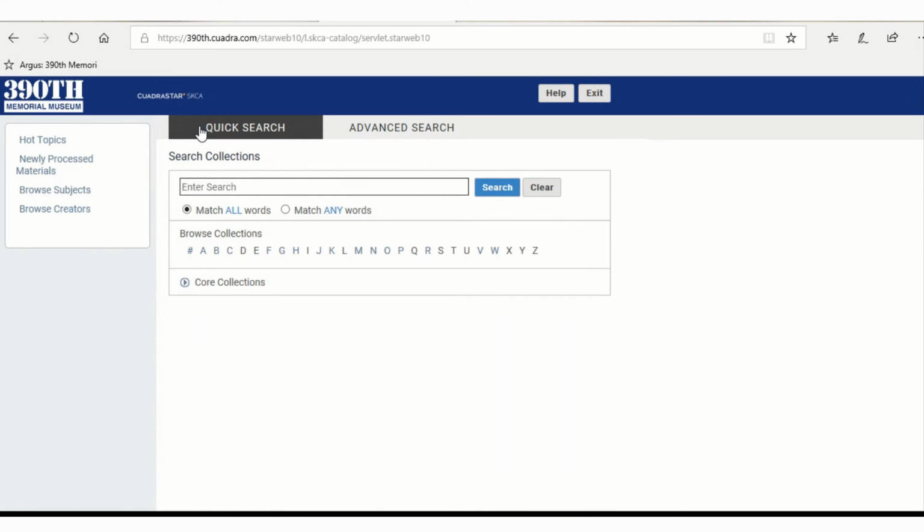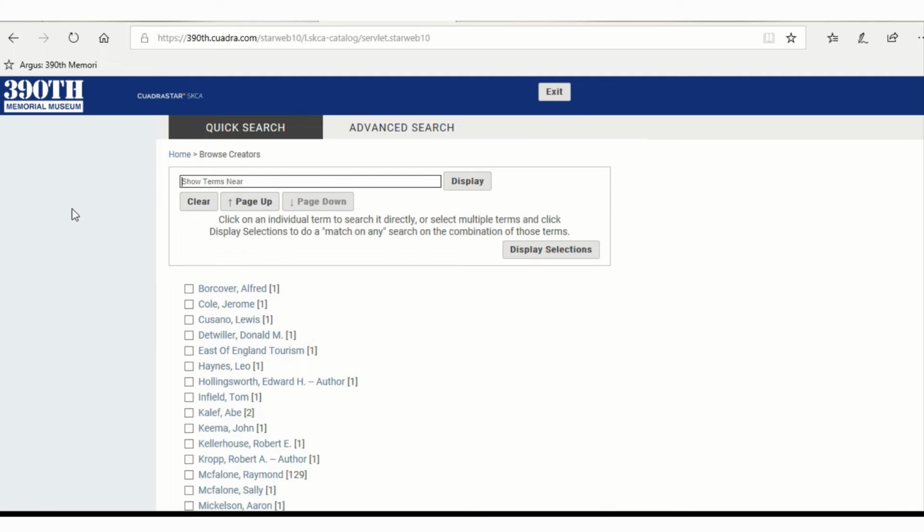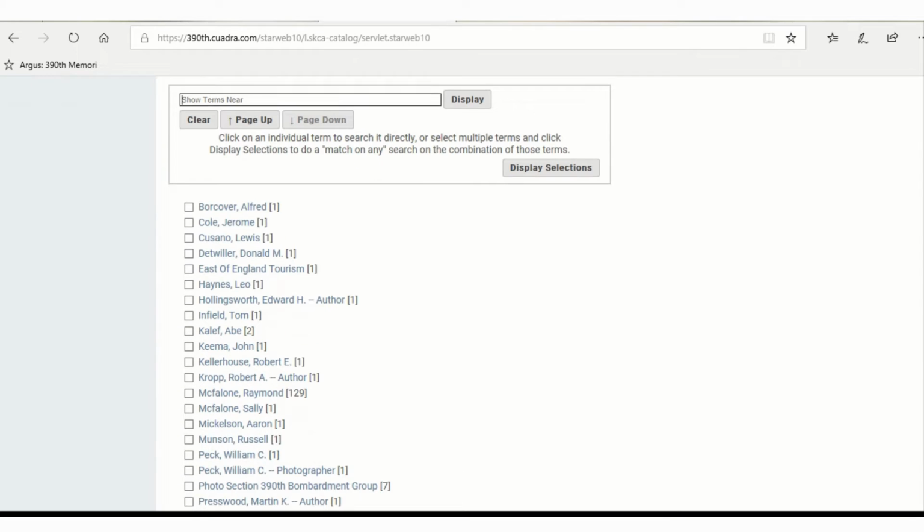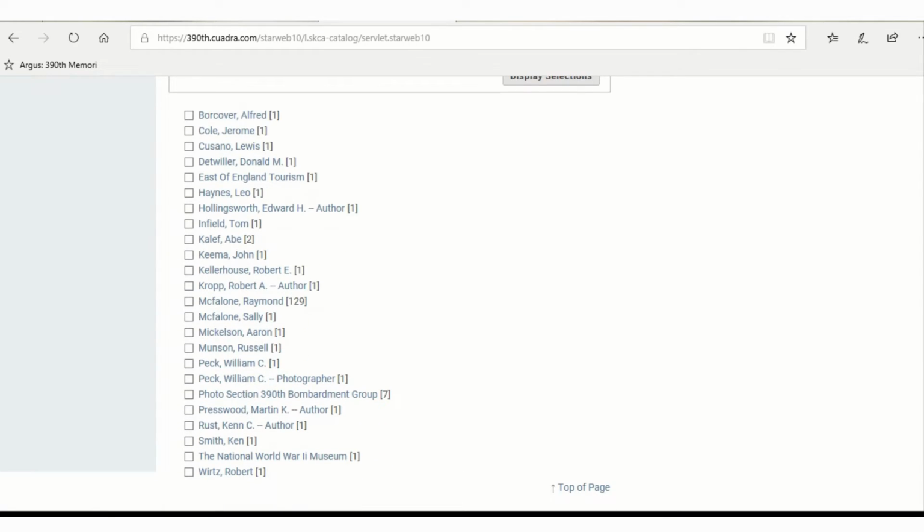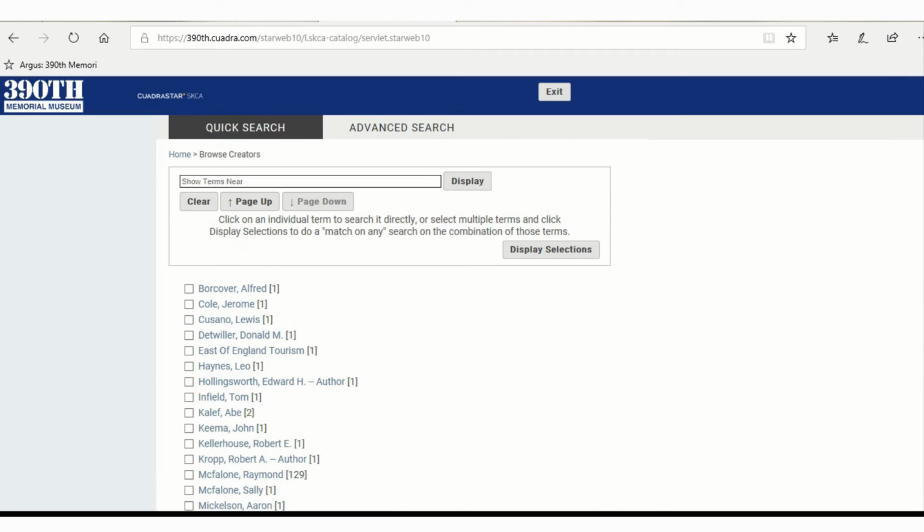Going back to our home screen again, you can browse the creators. This works exactly like browsing subjects. One thing to keep in mind is that creators is a term we use in archives instead of authors, primarily because many of these items were things like photo albums that were assembled and unpublished material.